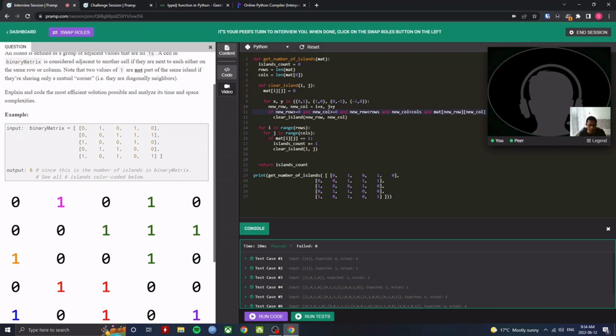From a time complexity perspective, it'll be m cross n, where m is the number of rows and n is the number of columns. We'll be going through each element at most once to clear out the island, and then through the nested loop again, but that's still m cross n. And space complexity, we pretty much have no extra, because the recursive call only has those local variables i and j, which are constant for each recursive call, and the output itself is a scalar value.